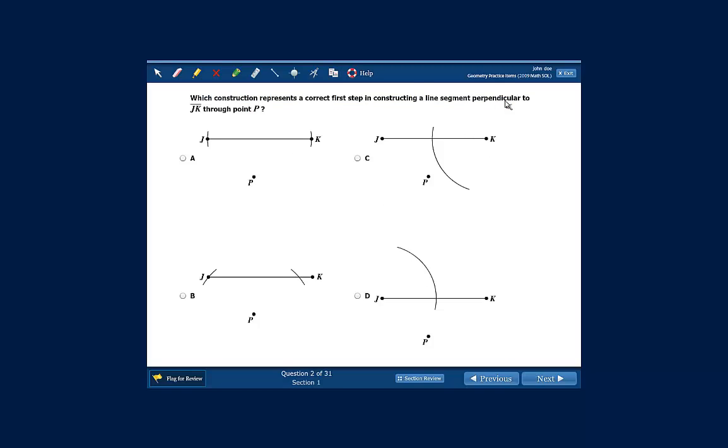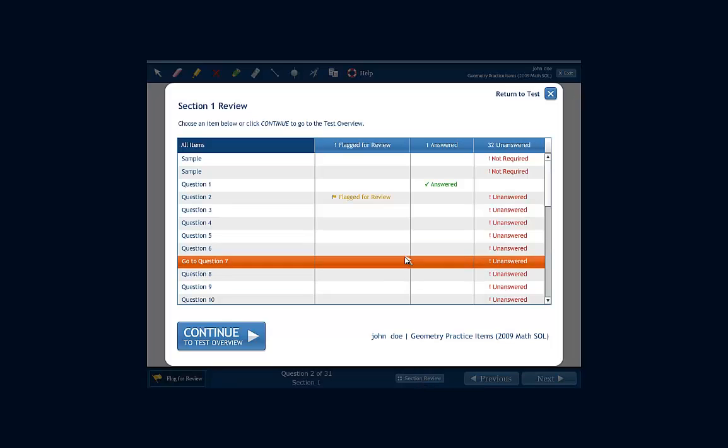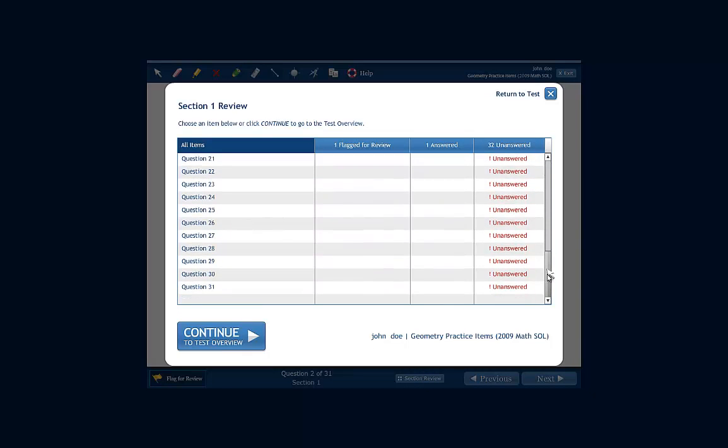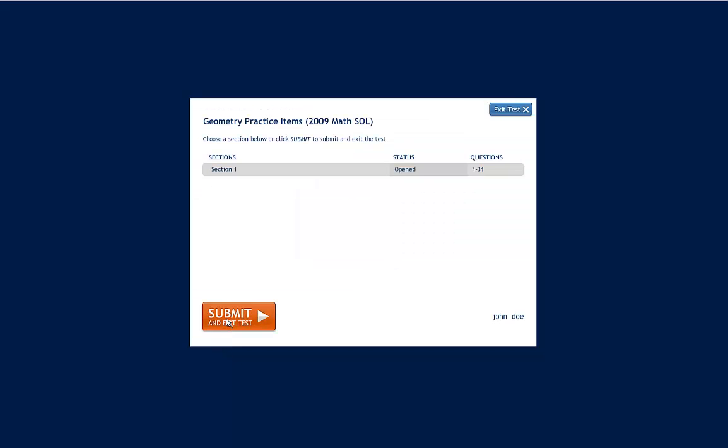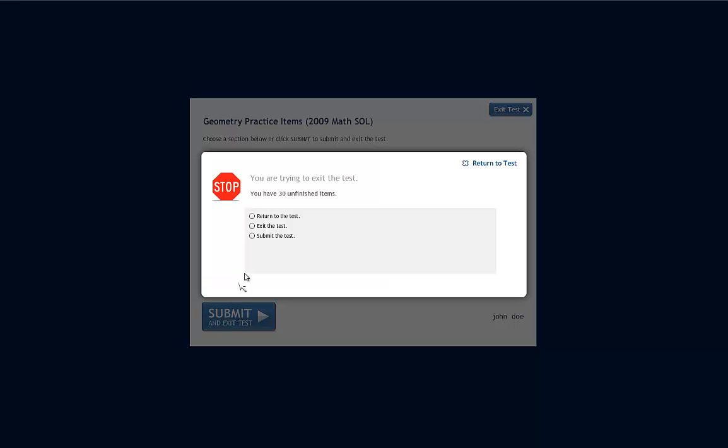When you have finished the test and click Next after the last question, it will take you to the section review area. You can review and be sure that you've answered all questions and that you've checked all the ones that you have flagged for review. And if you're ready to submit, you click Continue to Test Overview. Once here, you would click Submit and exit the test. You would choose Submit the Test, and then click the green Final Submit button. And then you have finished.